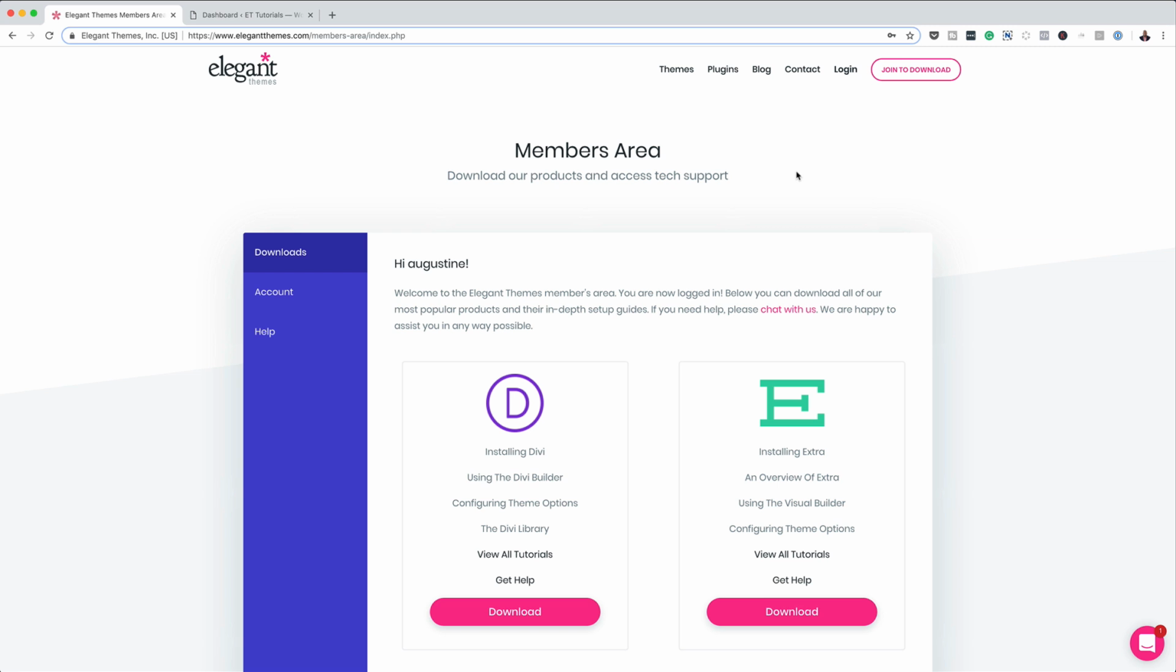And by the way, if you haven't purchased Divi yet, this is the best page builder out there in terms of value and also ease of use. So I highly recommend it if you're serious about designing professional looking websites. And by the way, that's my opinion.